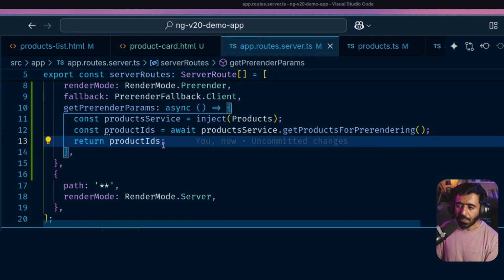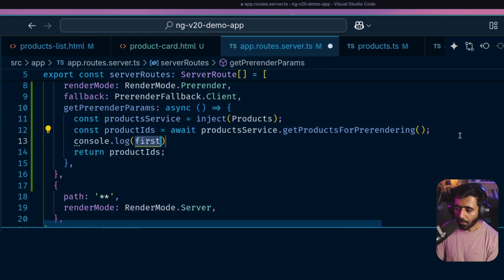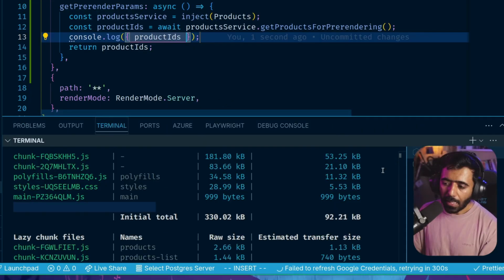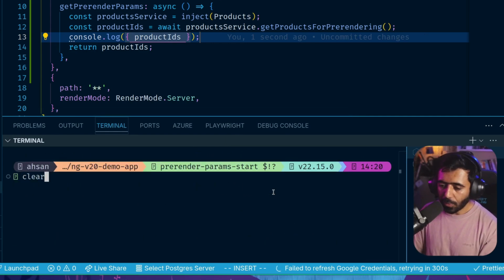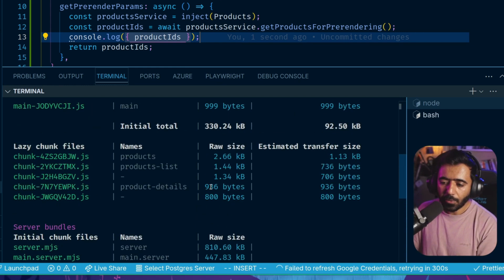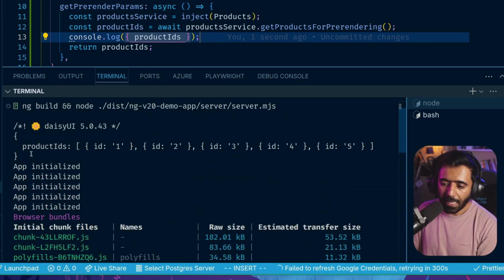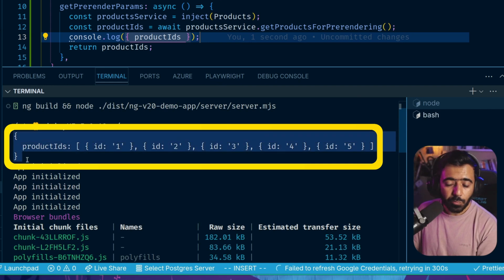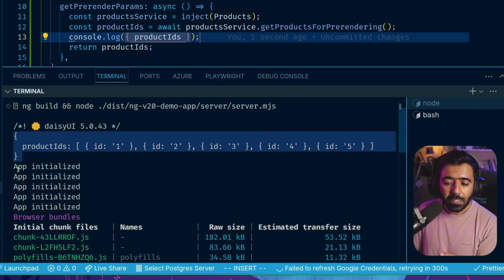So let's quickly save this now, and I'm going to also put a console log here, so I can say productIds, and now I can run the command again. So I can quickly go here and run this again. All right, so you can see that the build is done. If I go up now, you can see that we have first this productIds array, right? So that's the first thing. Second, you also see this app initialized.